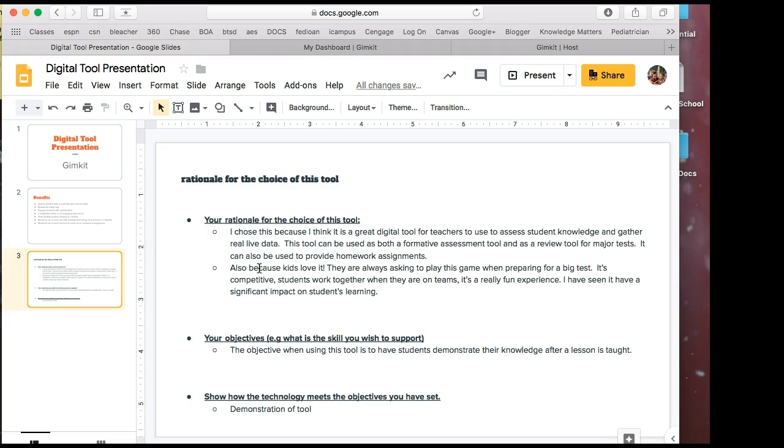And like I said, kids love it. They're always asking to play this game when preparing for a big test. It's competitive. They love the working together. It's a fun experience. So I definitely have seen an impact on student learning after using this tool. Generally, test scores have been better after using this tool in my experience.